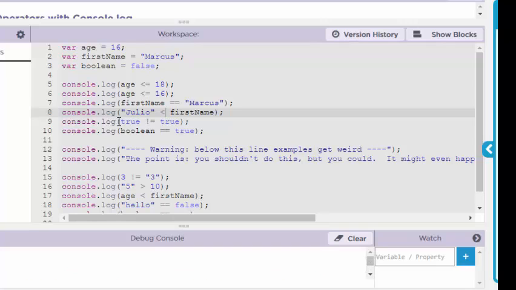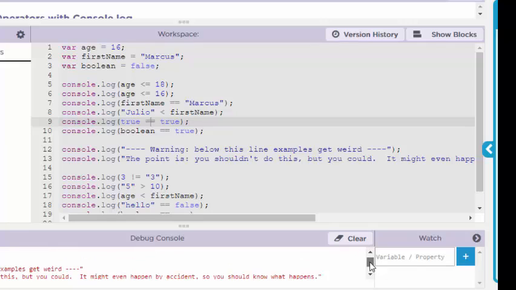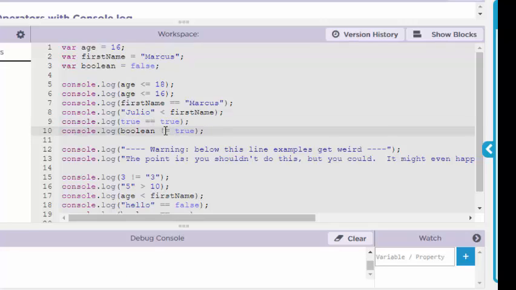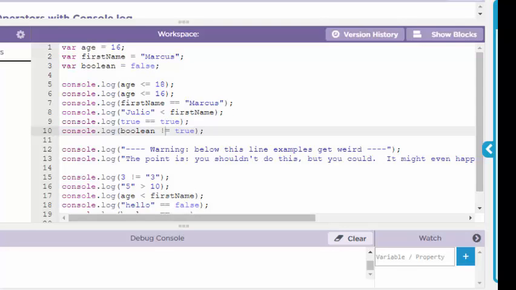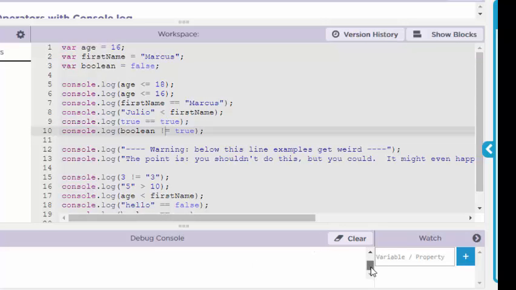So let's keep moving. Console log true is not equal to true. Well, obviously that isn't true. They are the same. So if we make that a double equals, then that one should be true now. Go ahead and scroll up. Yep. And then this last one says console log Boolean is equal to true. And that's not true, it's false. So I'm going to go ahead and put an exclamation point to say Boolean is not equal to true. And now all of these top ones should be true. Awesome, I did the top half.